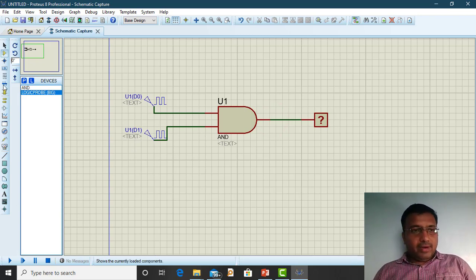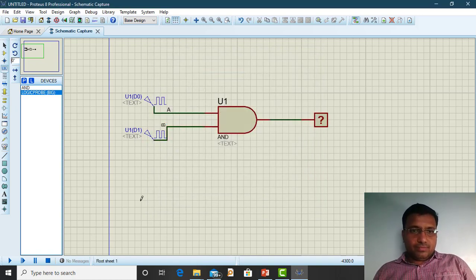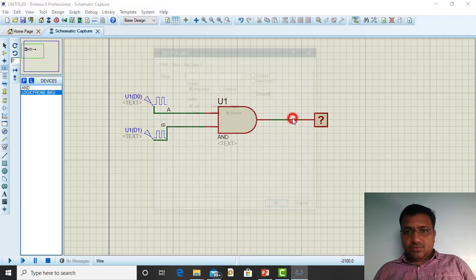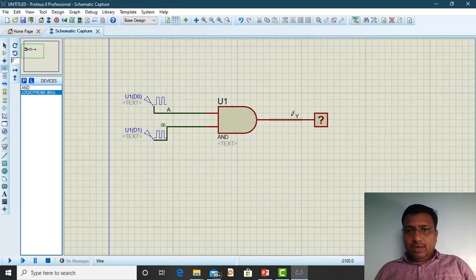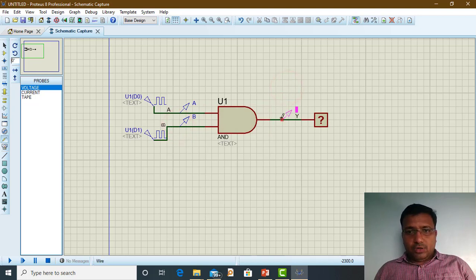So I will give the names for this. This is my net A, my input A, so I will give the name A. We'll give the name B for this. Then this is Y. All right, so I have given the names. Now I will add the voltage probes for A, B and Y. I will put a voltage probe at A, another voltage probe at B, and a third voltage probe at Y. So I'm going to measure the voltages.